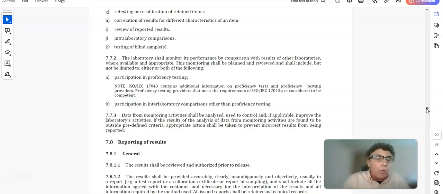But section 7.7.3, data from monitoring activities shall be analyzed, used to control, and if applicable, improve the laboratory's activities. If the results of the analysis of data from monitoring activities, like a QC monitoring chart, are found to be outside predefined criteria, appropriate action shall be taken to prevent incorrect results from being reported. So if you're looking at a control chart and you have upper and lower control limits set for, say, QC monitoring, and you exceed the upper control limit or go below the lower control limit, boom, nonconforming work. You write it up and then talk about why it is out of nonconformance.